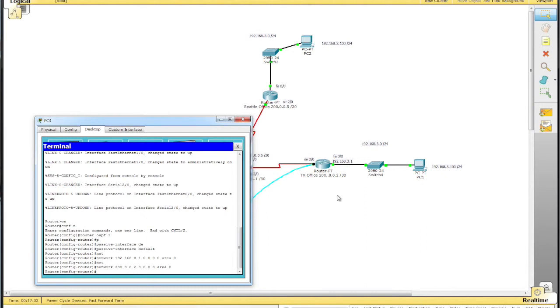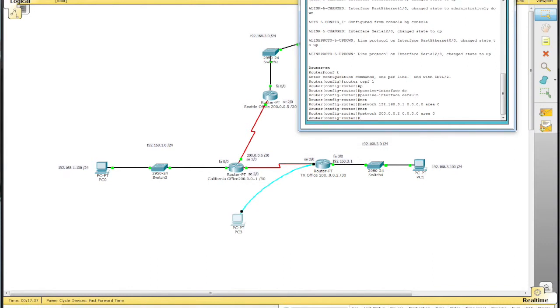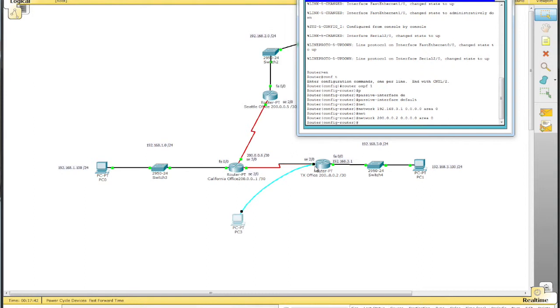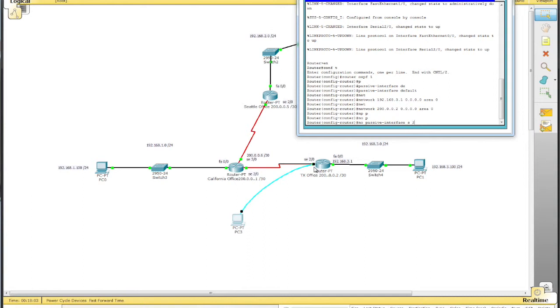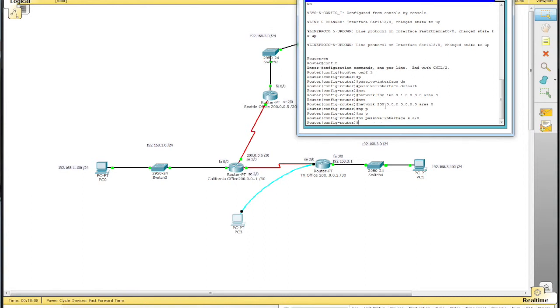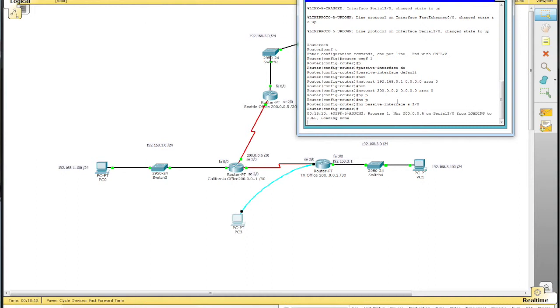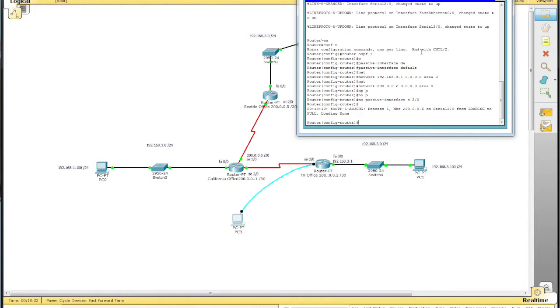Now I'll move this up here a little bit. Now I'm going to turn the passive interface off right here at serial 2/0. So I'm going to say no passive interface serial 2/0. Should be good. There it is. You see what just happened there? It says adjacency process 1, serial 2 from loading to full. What that means is they just formed a neighbor relationship. They're starting to come together, to talk and see each other.